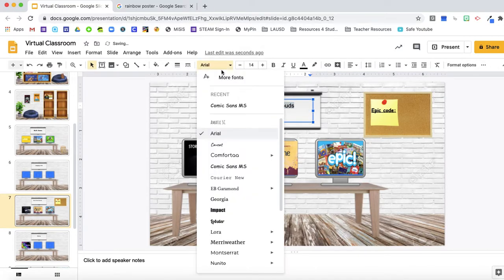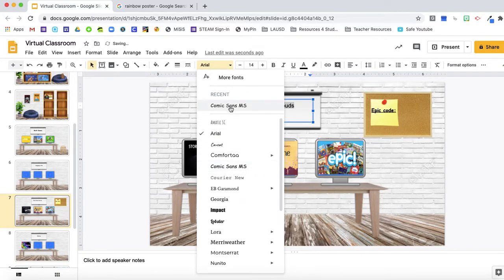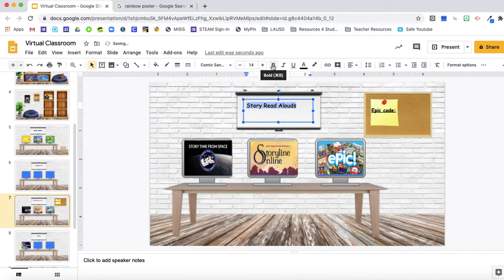and click here for the font. You can scroll to choose. You can also begin typing and it will come up. So to adjust the font settings, there are also somewhere here. You can bold, you can italicize, underline.